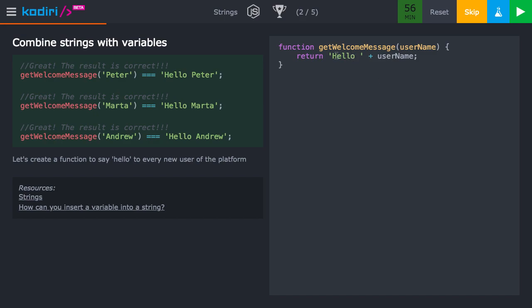Let's start again with backticks. You tell me what to do. Backtick, Hello, space, dollar sign, curly bracket, and the username. And then close it, and then backtick. Will this work, yes or no? No. Why? Capital N. Yeah, capital N, correct.